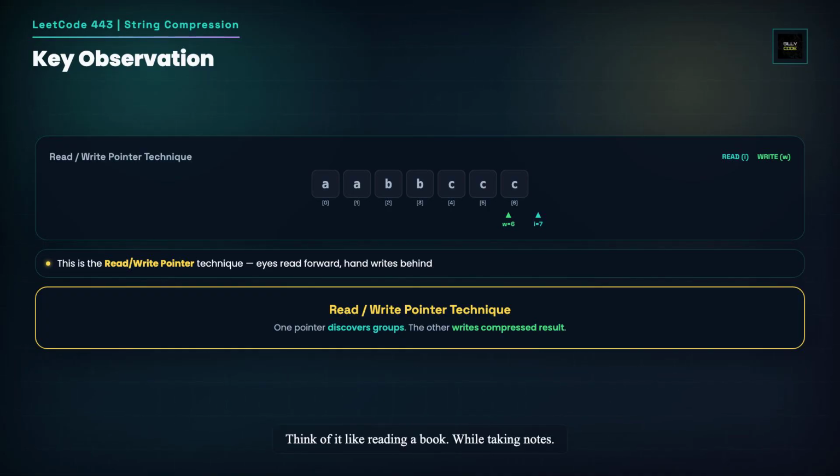Think of it like reading a book while taking notes. Your eyes keep moving forward, but your hand writes somewhere behind. Reading and writing are completely independent. That's exactly what's happening here. One pointer discovers each group. The other pointer writes the compressed result. Once you recognize this pattern, you'll start seeing it in many in-place array and string problems.